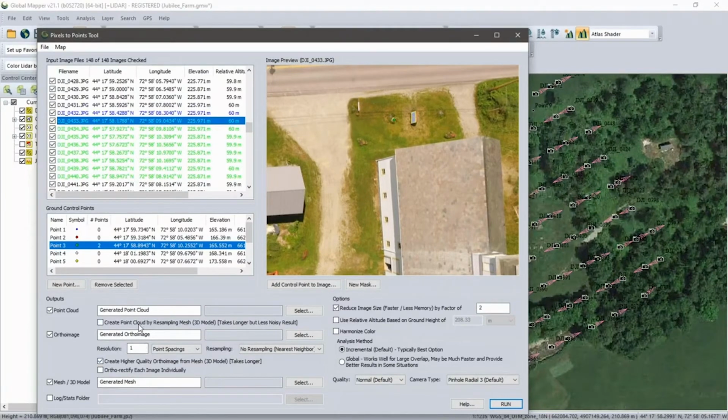And there are a couple of other options in here to point out. We can create a cleaner point cloud by going through the entire process and then essentially resampling based on what we generate with the mesh to remove noise. You'll see a less noisy result. It's going to take a little more time because it obviously generates a point cloud, then a mesh, and then a new point cloud, but it does give you a cleaner point cloud. We can also generate an ortho image from the mesh. Again, takes longer. If that's your choice, you can do that. So a couple of options in here.